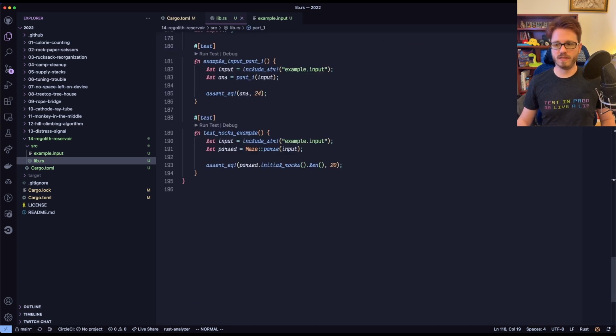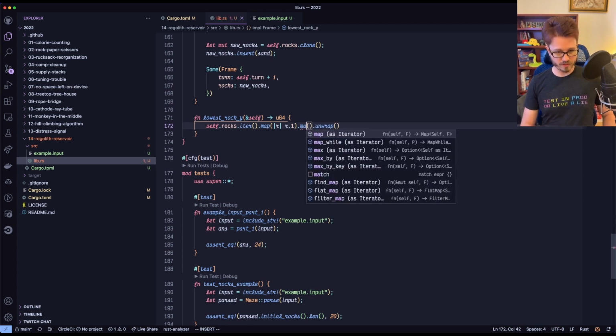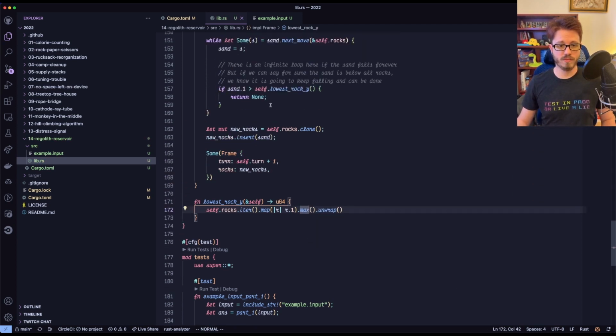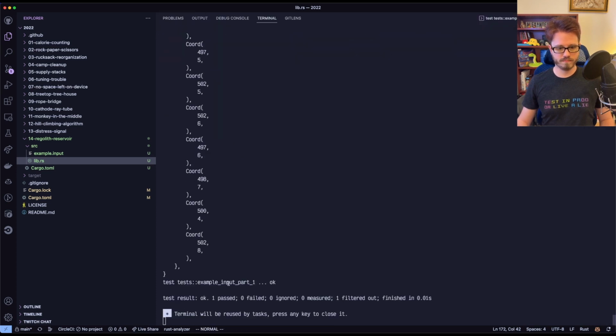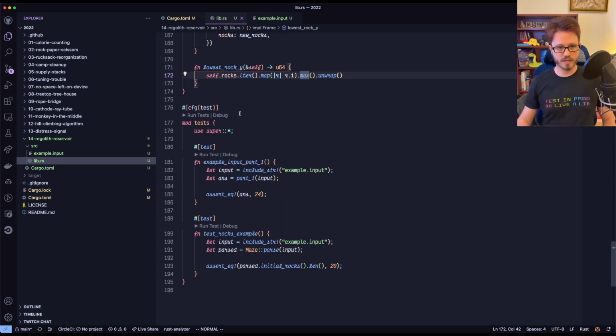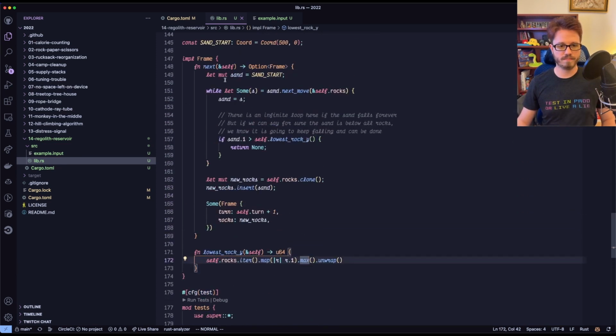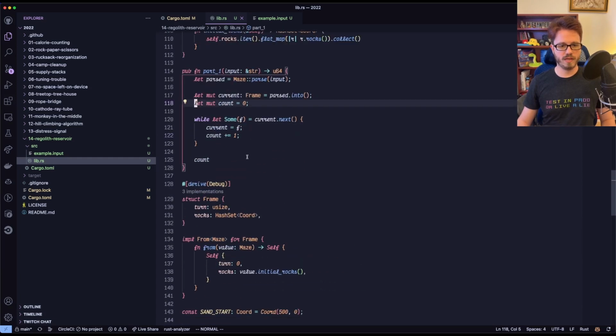So it says that the... Oh. I forgot that my Y's go in a weird direction. So I actually want the greater than here, and this is the max, not the min. Okay. Oh, yay, now we get the right answer. Okay. Let's get rid of the debug that I just added. Both of them. That one.